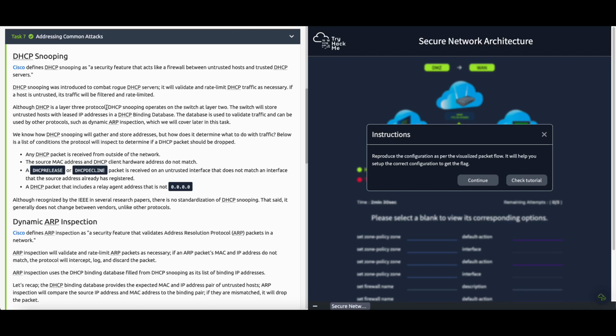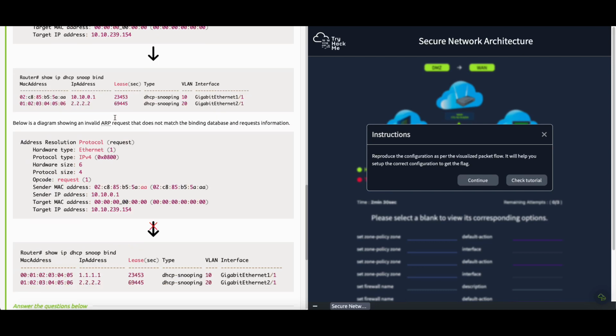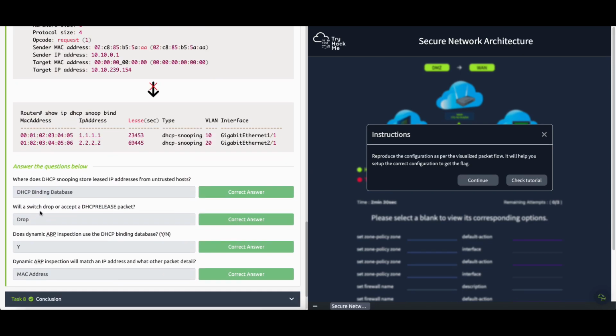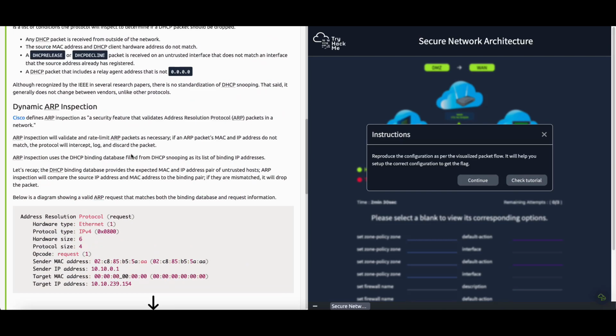Although DHCP is a layer 3 protocol, DHCP snooping operates on the switch at layer 2. The switch will store untrusted hosts with leased IP addresses in a DHCP binding database. The database is used to validate traffic and can be used by other protocols such as dynamic ARP inspection, which we will cover later in this task. Anyway, let's continue.